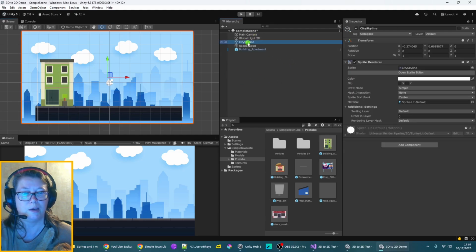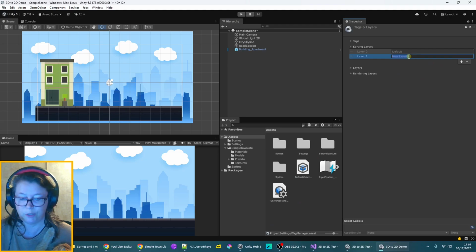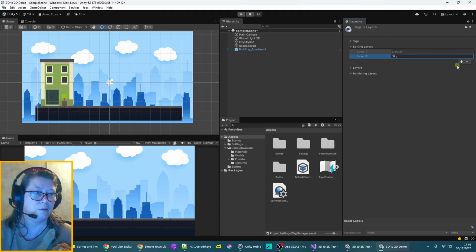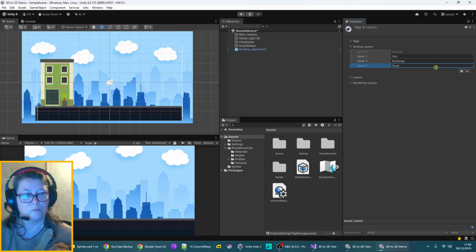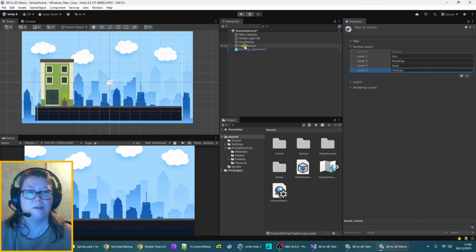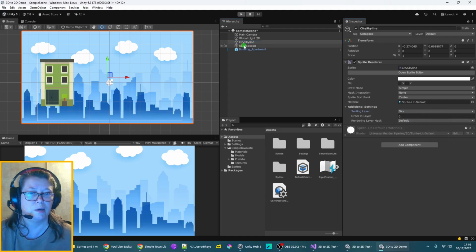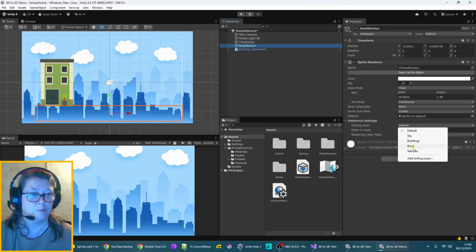I'm just going to go back over to my city skyline, and in my sorting layer, so this is the sorting layer for the sprite renderer, I'm going to add in some layers here. I'm going to put in a background one. Actually, I'll make it more explicit. I'm going to put sky, buildings, road, and then vehicles, capital V. So my skyline, I'm going to put on the sky, and the road section, I'm going to put on the road.